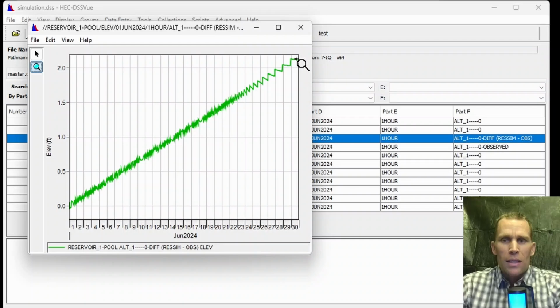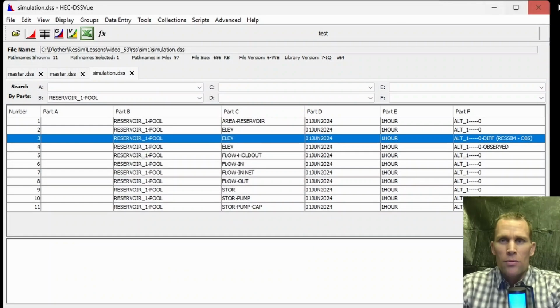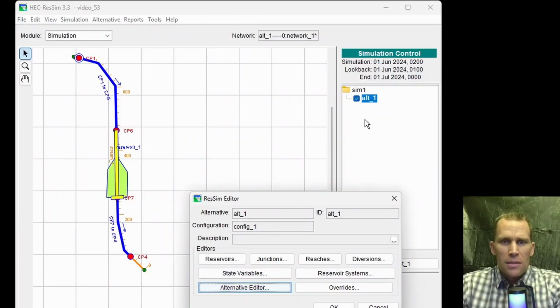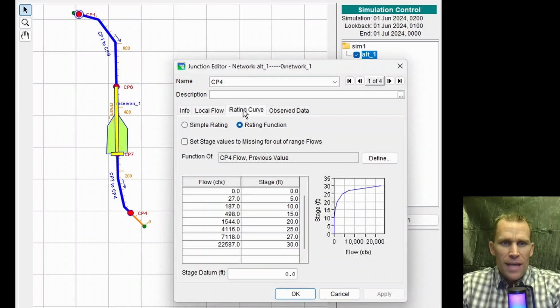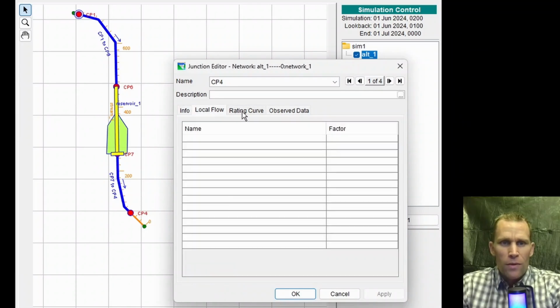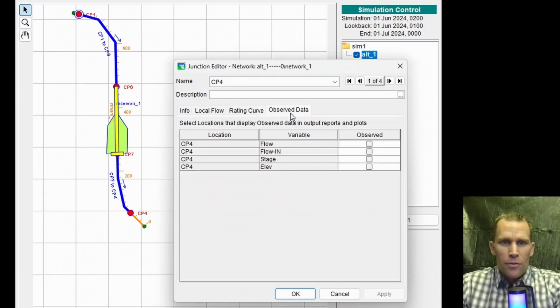And now I want to do an example for junctions. So I'm going to close this. I'll minimize DSS view and then head down to CP4. So I'm going to click on junctions. Again, for junctions, we have the tabs that we've seen before: info, local flow, rating curve, and observed data.